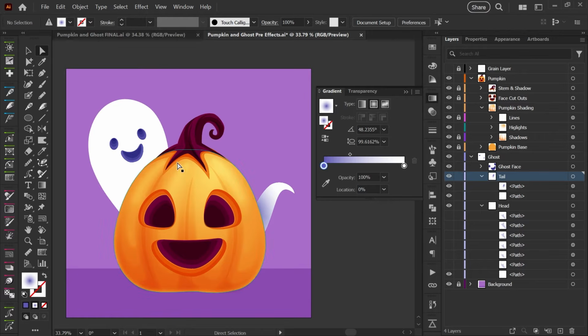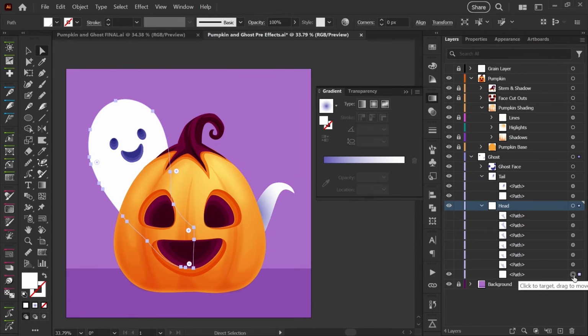On the other side, I wanted the shadow to again come from behind the pumpkin, but also this area of the ghost would be in shadow because the light will be hitting from this angle. So the brightest part of the ghost would be his forehead right here. So we've got a base layer that's pure white. You can see the shape there.